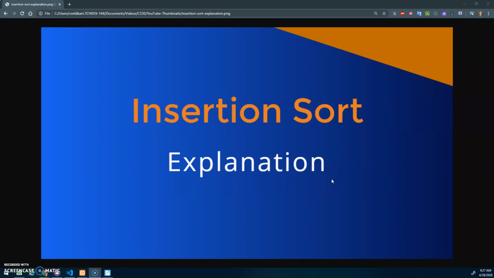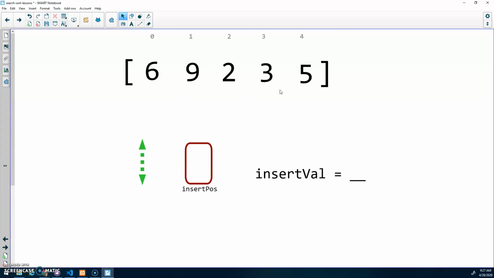All right, in this video, I'd like to do an explanation of the insertion sort algorithm. So the insertion sort, again, takes an array, and the goal is to sort it in numerical order. A key thing to the insertion sort is slides and insertions, and we'll see that as we go along. I've got a couple of tools here to help us.